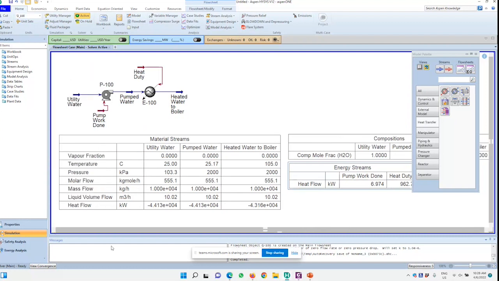So basically, this is how we start out in the flow sheet. We define the streams, we put in some blocks, and we show the results. So this is the most basic of how to use HYSYS.